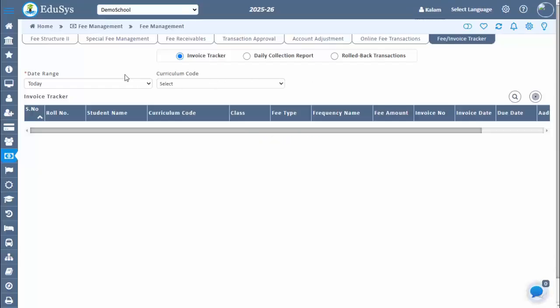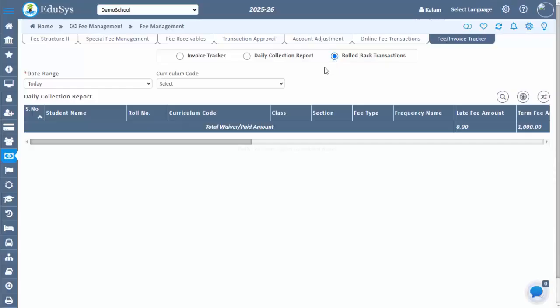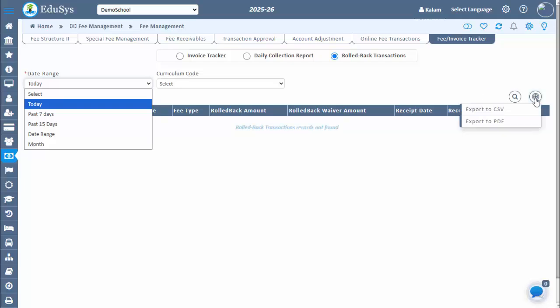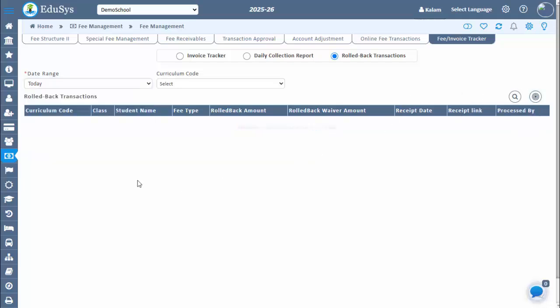Fee invoice tracker. We can track all sorts of fees, invoices, and the daily collection report on the screen, and rollback transactions as well. If any invoice has been deleted by the accounts team, that can be viewed here as a rollback transaction.